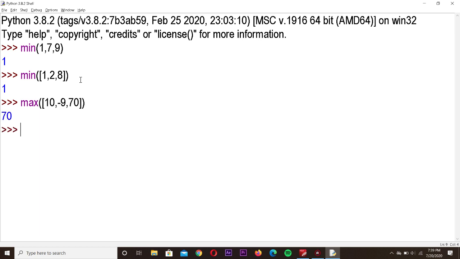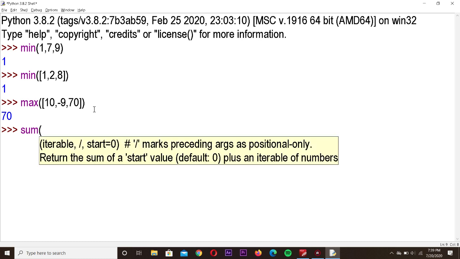So 70 is the maximum value. So min is used to give the minimum of a list of values. Max is used to give the maximum of a list of values. Okay. Next function is sum. Sum is used to find the sum of the list of values.